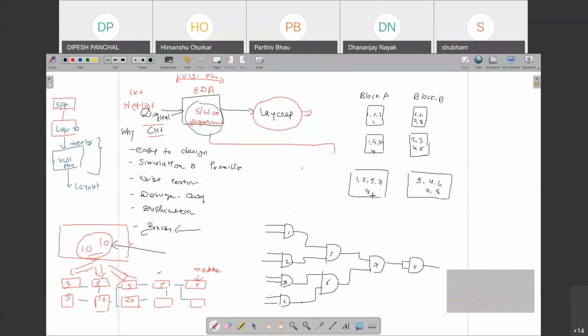How can you take 7, 8 in both? So we can take 1, 2, 5 in block A and 3, 4, 6 in block B. So what about 7, 8 also? Partition equally. At present, let's say I put the condition of equal partitioning, an equal number of gates in both block A and B. Okay. Any other balanced partition? Any other answer? Can anyone try?